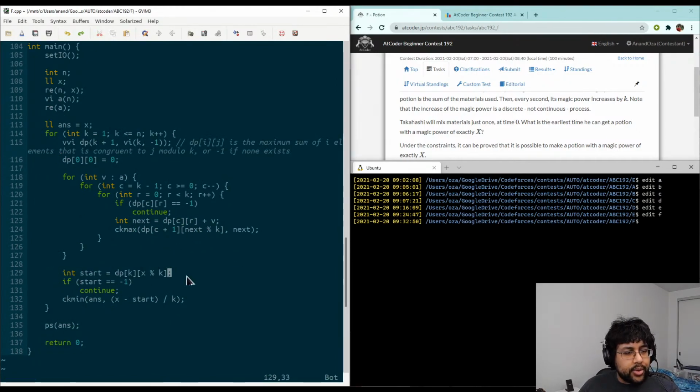And then we just evaluate the answer, right? So if this is our starting value, if it's unreachable, you skip it. Otherwise, here's how much more we need to add, and here's how much we add each minute. So this is the number of minutes. Cool. So that's the solution to K.